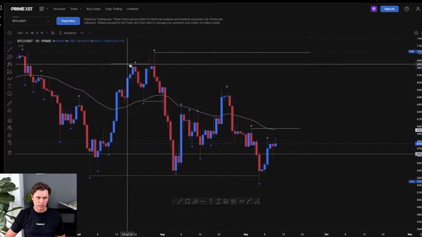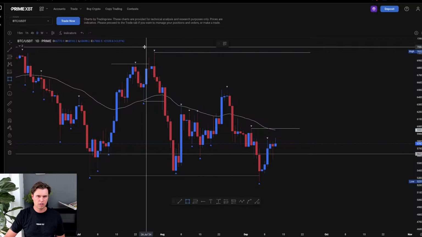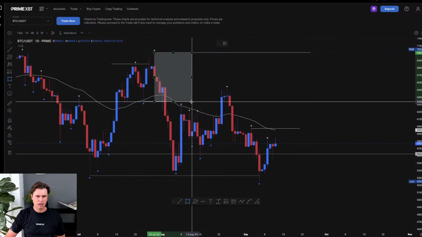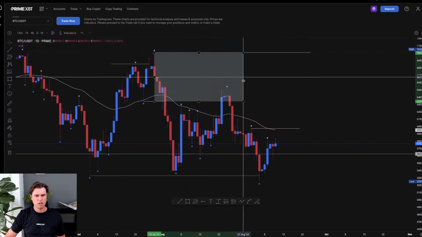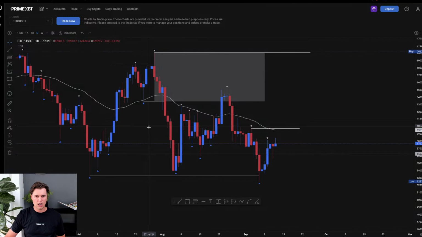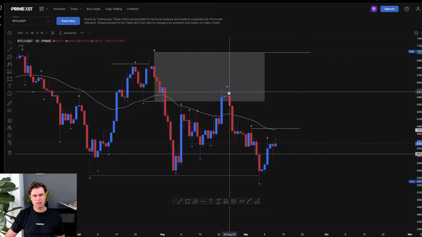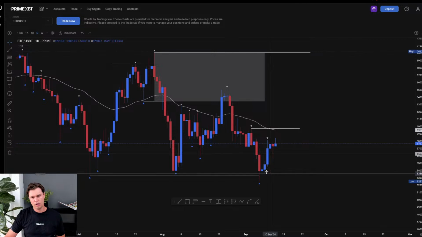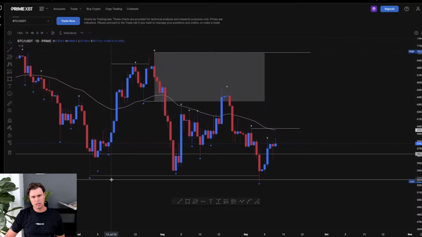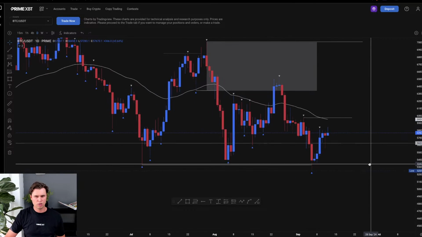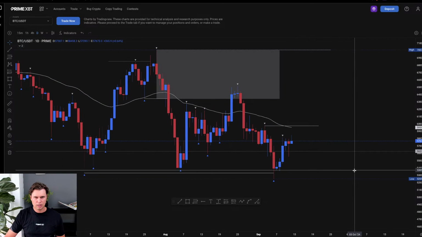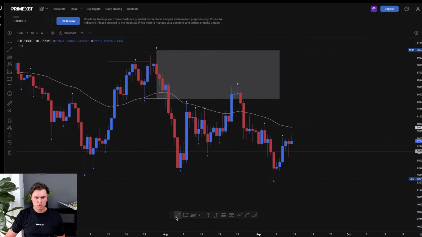So here is an area that I'm quite interested in. This would be my, I want to call this resistance. You can see how we came back in here, rejected this area, and we traded lower. We came into this area here and we've swept that now. So for the most part, I wouldn't be watching this too closely in terms of executing right now.